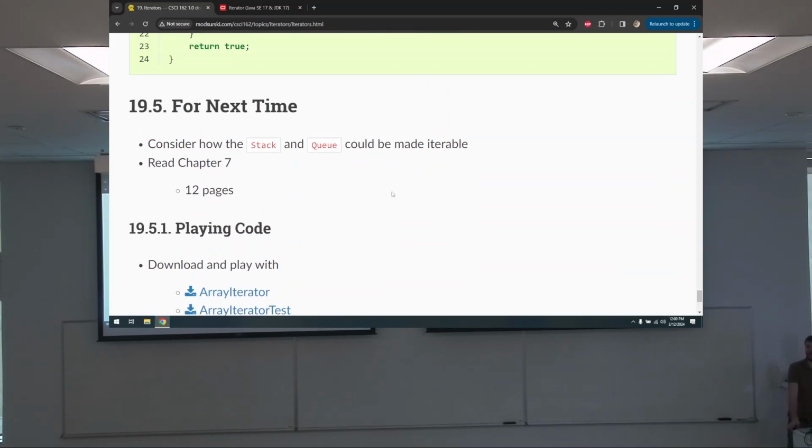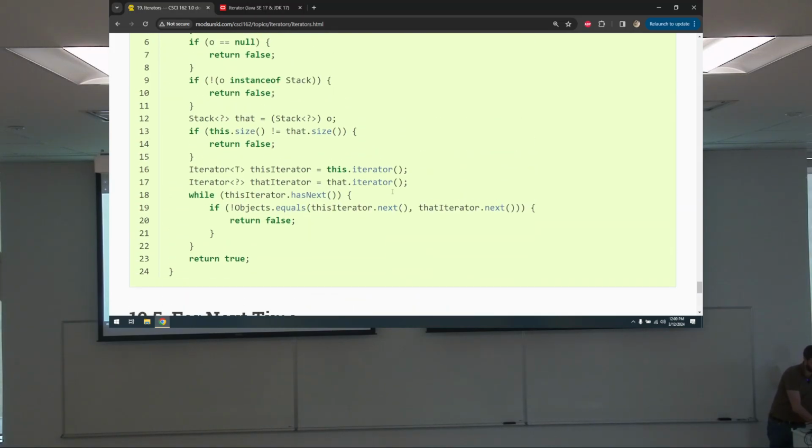Any last questions about iterators and iterable? Yeah? Sorry, in that last one, it said instance of in the third if statement.